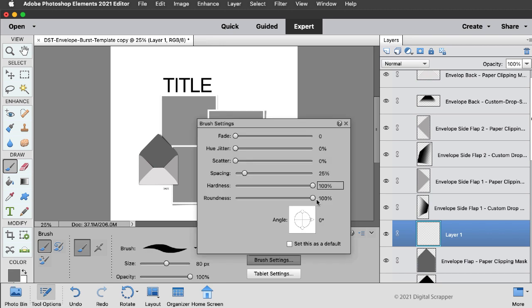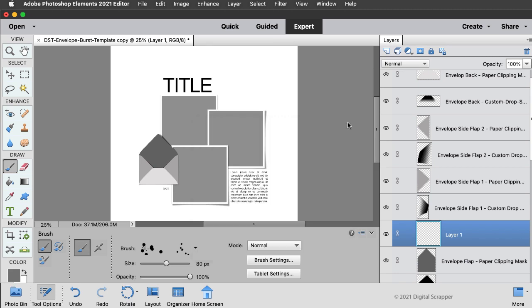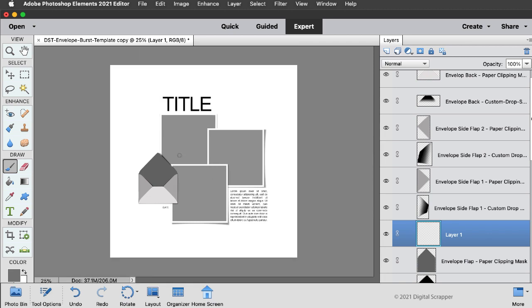Then we are going to set the fade to 0. We'll set the hue jitter to 0%, the scatter to 100%, and the spacing to 1000%. And we'll leave the hardness and roundness at 100% as well. Photoshop users, please see the manual for specific instructions, as the settings Photoshop users will use are slightly different from this.